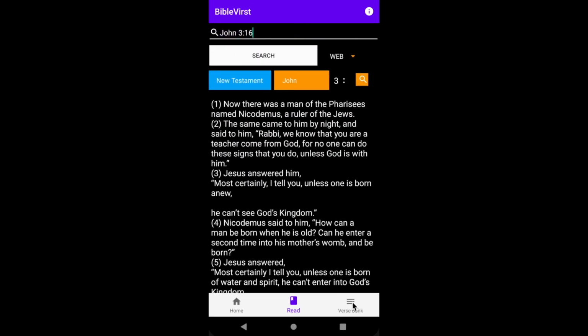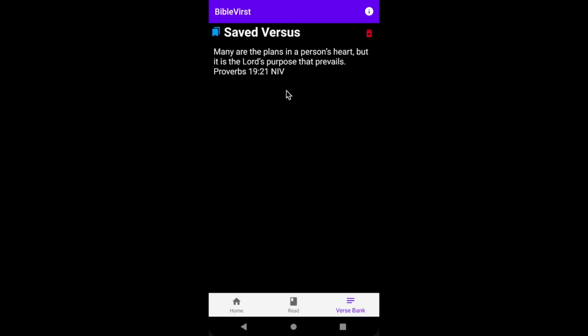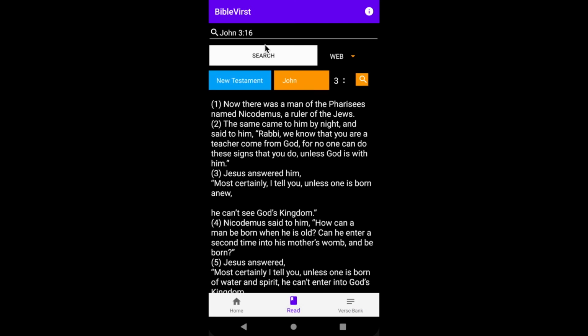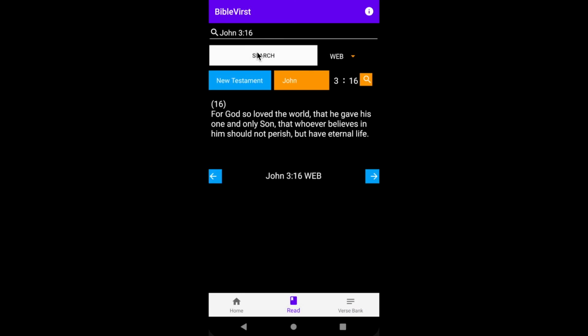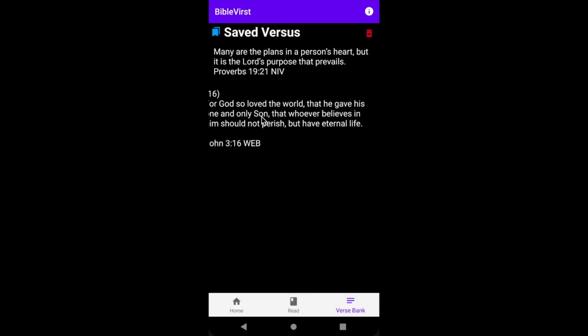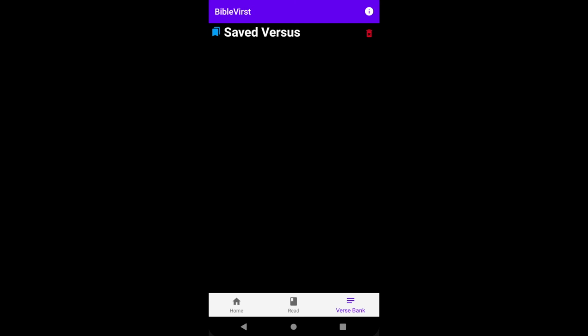Now the last fragment, the verse bank, is where the saved verses are stored. You can also save the verses after searching them by clicking on the text, but you cannot save a whole chapter because that's just too much. If you want to unsave a verse, simply slide it to the left or right and it'll be gone.